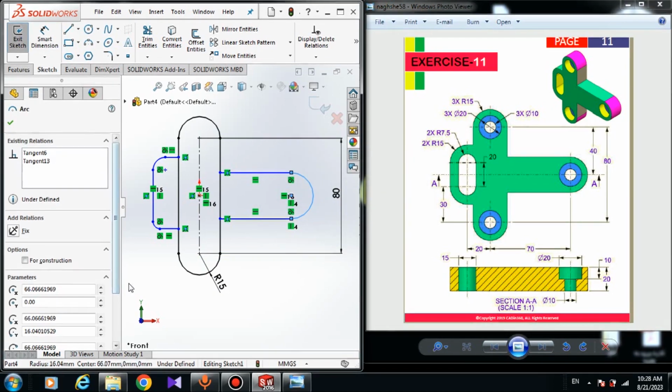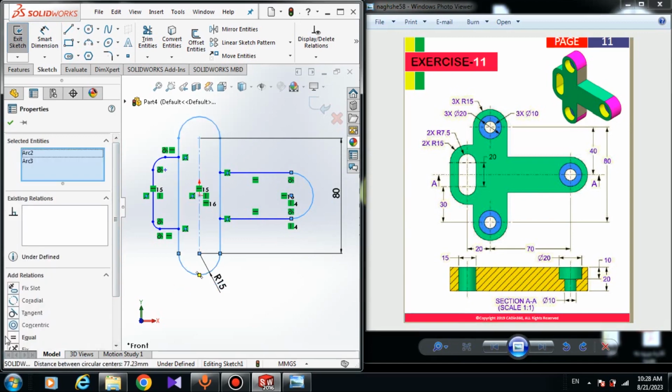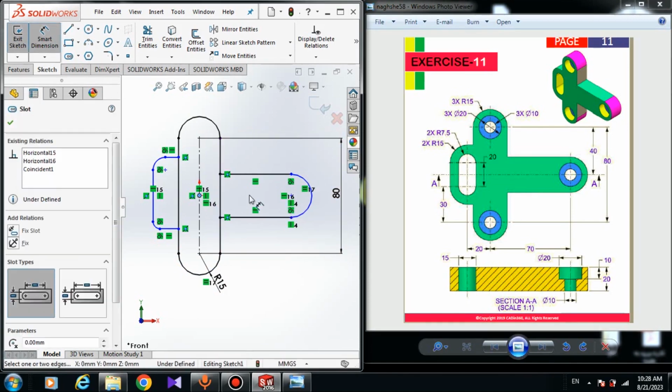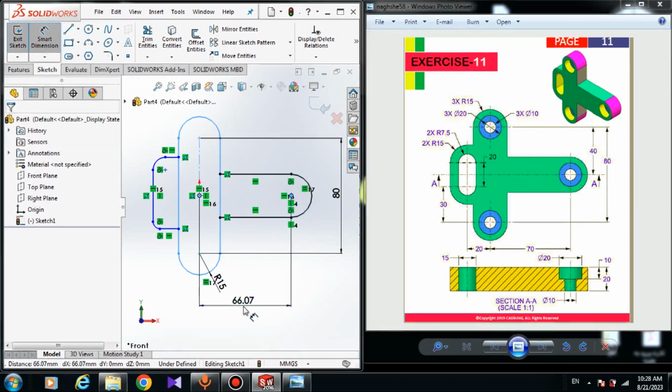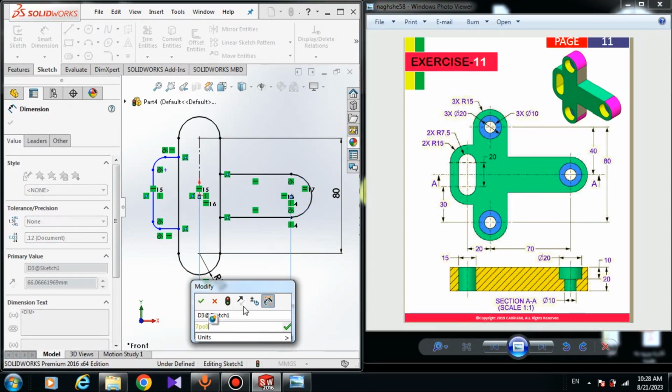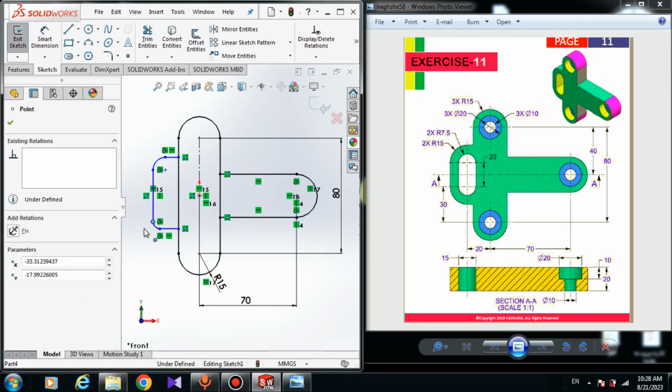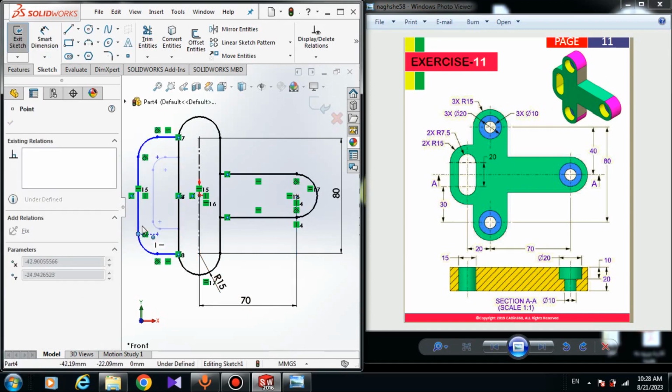Hold the control button and choose this arc and the arc here and give it equal relation because they have the same radius. Here choose a smart dimension. The dimension from this point to the origin point is 70 millimeter. The sketch is still not fully defined because the line here is still moving.